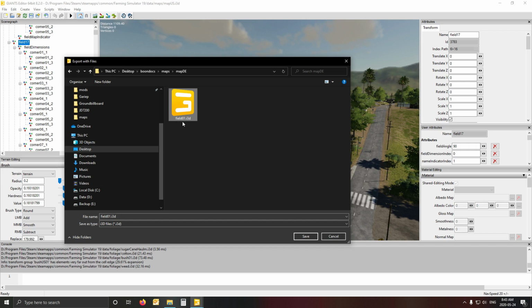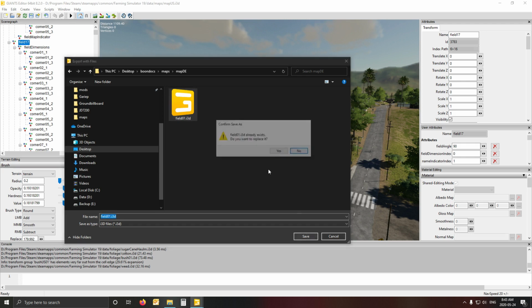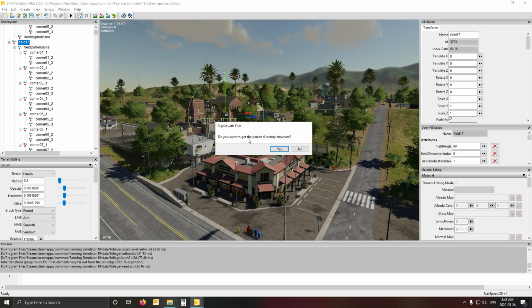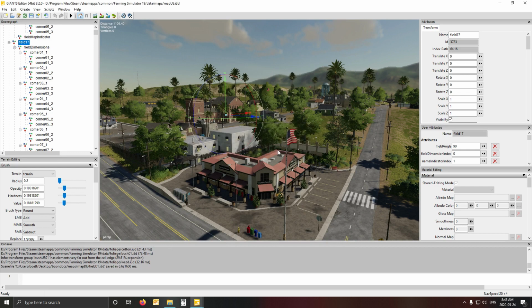Because you can actually call it anything, it doesn't matter. I'll just call it field 01, but it's not going to import as field 01, it's going to import as field 17 anyway. So you just put it there, you click save, and it will ask you, do you want to replace it? Obviously, yes. The parent directory, you can go yes on both of those, because we're working out of the Giants map.